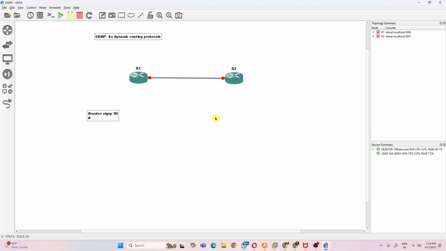Then once you enter into EIGRP, what do you need to do? Same, you need to advertise the networks. Now tell me, this is the 192.168.1.0/24 network. What can you give here? Network 192.168.1.0 and wildcard mask 0.0.0.255. That's it.